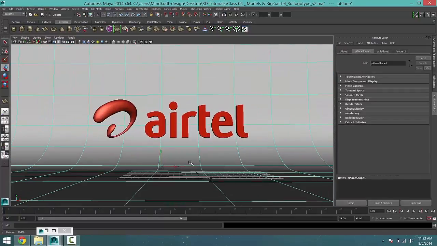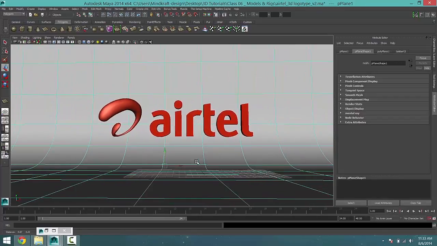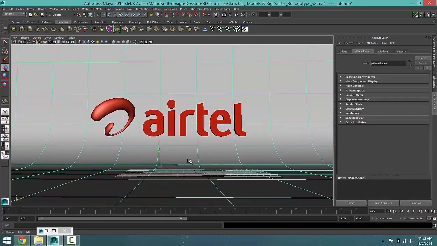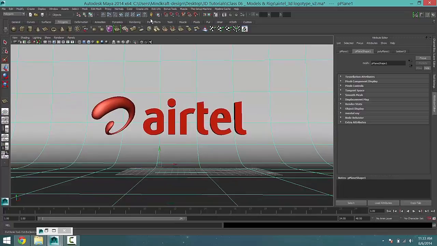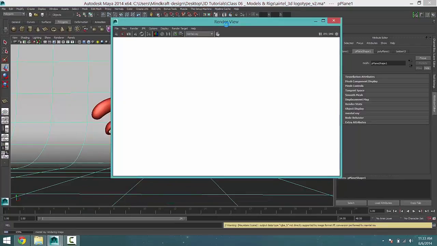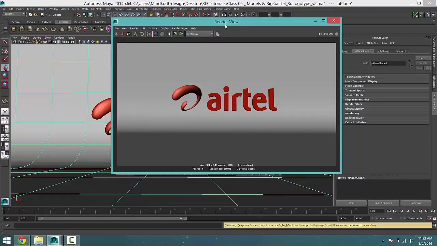So by doing that, you have a sense of what we're trying to create. Let me just quickly do a render of this and you can see what happens. Notice that we have still not created any of our own lights. We are still using the default lights in Maya.